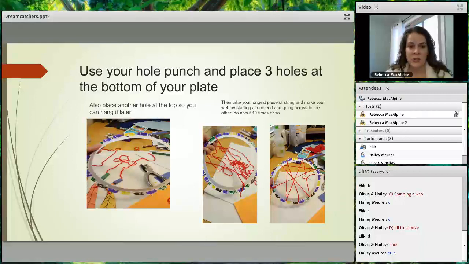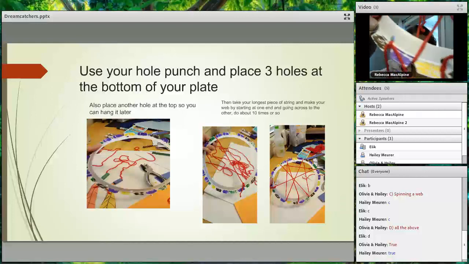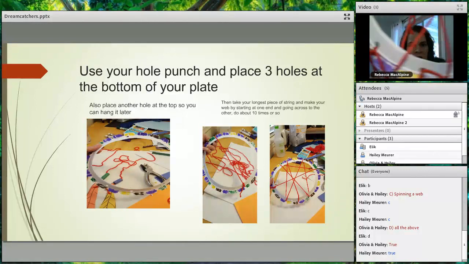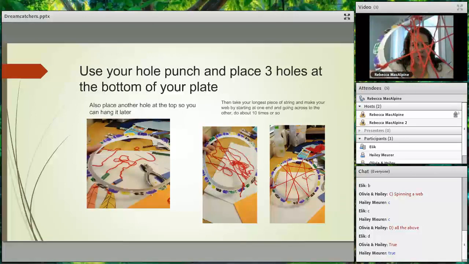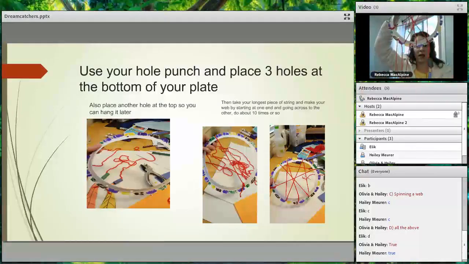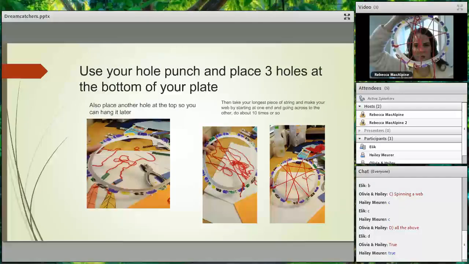And then you'll use your hole punch to place the holes at the bottom, which I'm going to see if I can show you here where the camera is. So there are little holes. You're going to put them at the bottom so that you can put your final feathers in the bottom. You would just put those 3 holes, and then you'll also want to put a hole at the top so that you can hang it. So you'd have 3 holes at the bottom to hang your feathers, and 1 hole at the top to hang your dream catcher. That's all you would need.